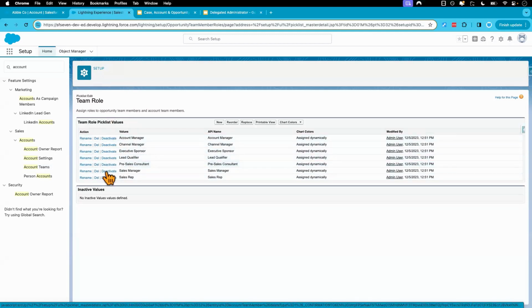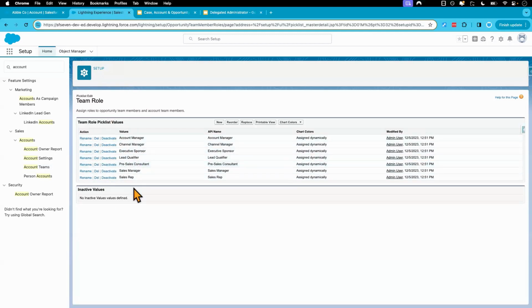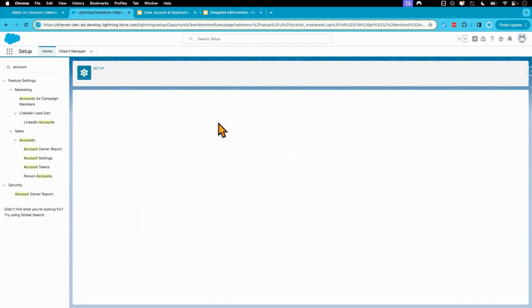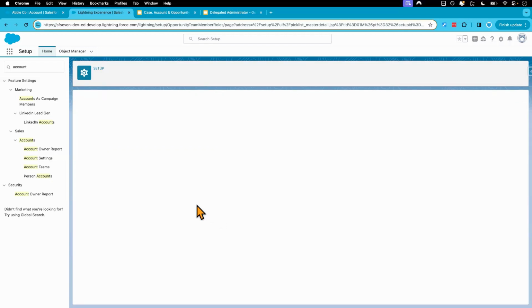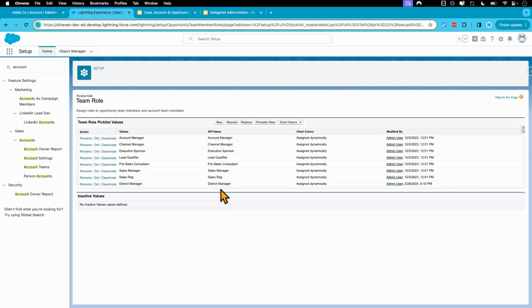these are existing roles that are already configured, but if you want to add additional roles, you can go ahead and do that here. Select new and give a role, for example, district manager, and save. All right, so I configured my own custom role.